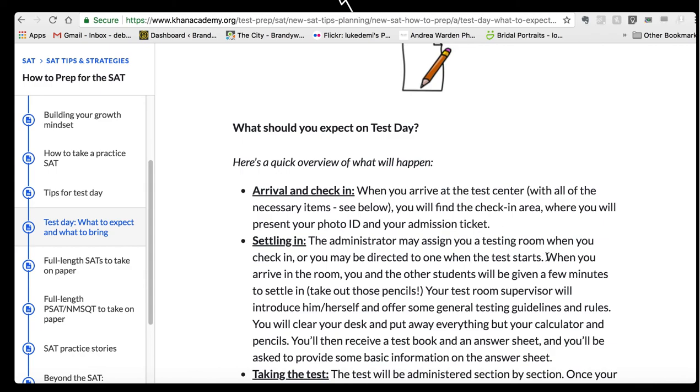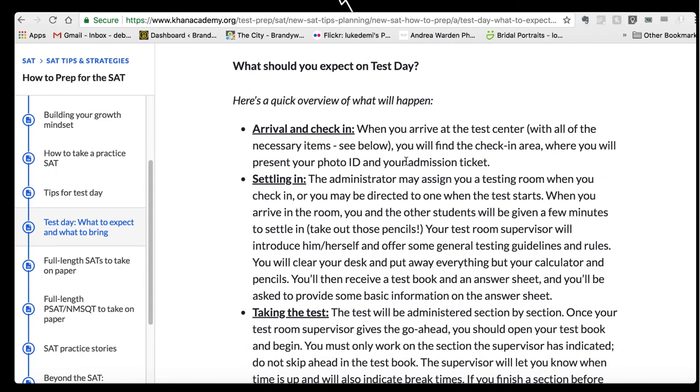Here's a quick overview. Arrival and check-in. When you arrive at the test center with all the necessary items, we're going to list the necessary items, you will find a check-in area where you will present your photo ID and your admission ticket.